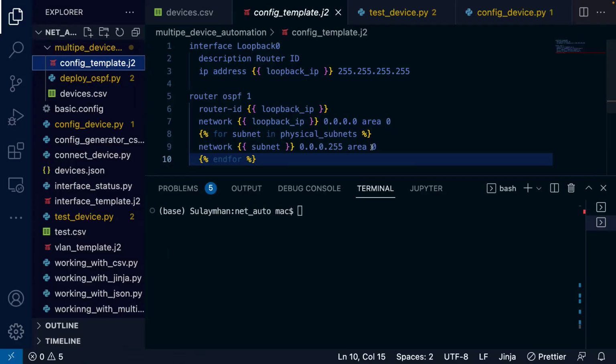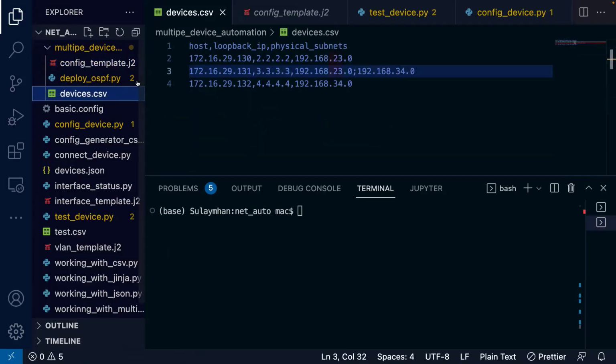So what it's typically doing here is looking at this physical subnet. Assuming we have more than one physical subnet, it should iterate through them, then advertise each of them. For example, if you have only one physical subnet, just advertise this one alone. But in a situation on R3 where we have two physical subnets, it's going to iterate for the first one, configure it, then the second one, configure it as well.